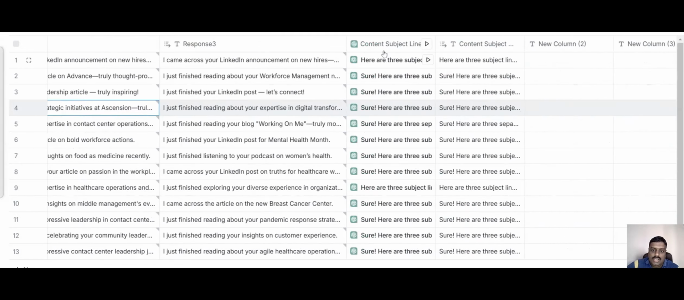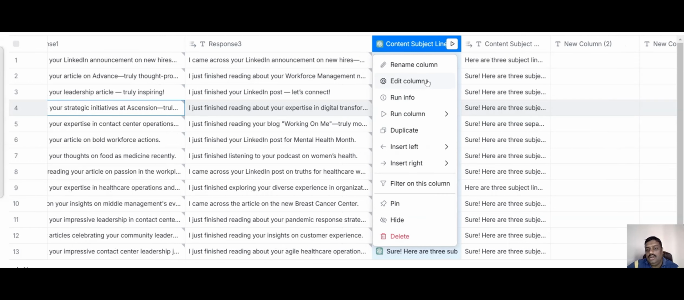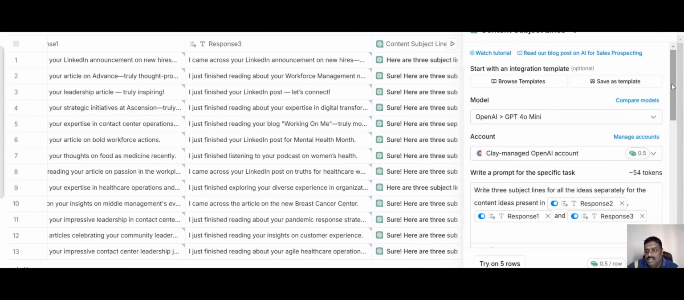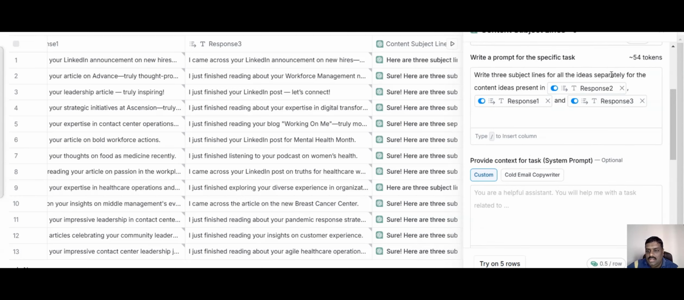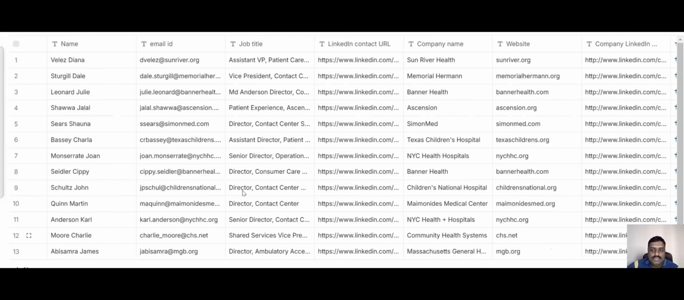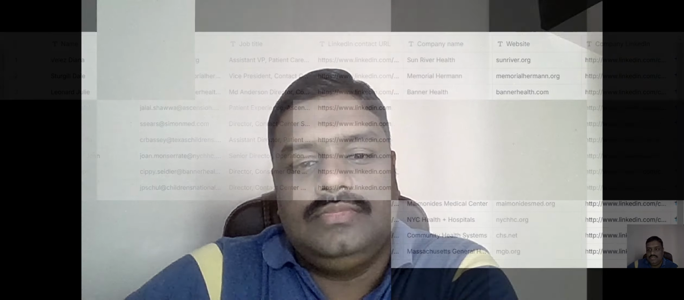And the third thing is I want to write a subject line also. The same prompt but with different things. Take the responses and give me a subject line based on the response. This response is basically the thought leadership content that was researched in the list. So this is how we will be writing the email copies, which are very personalized.